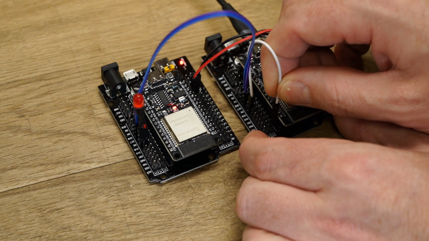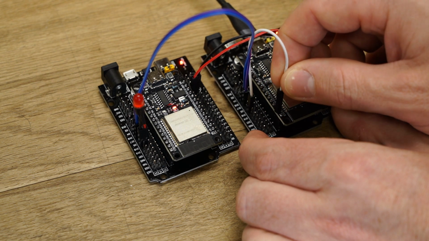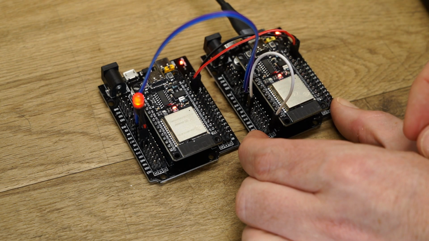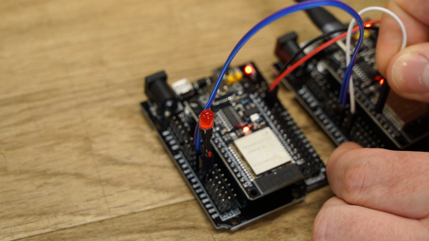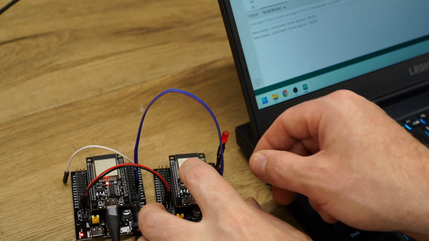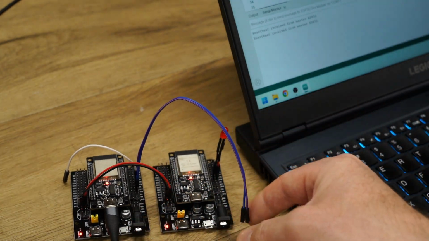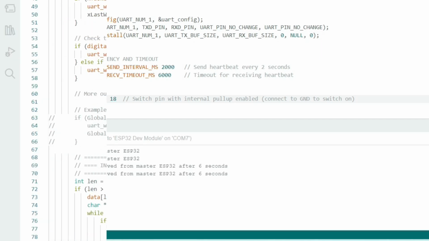With the ESP32s powered up, I can short pin 18 to ground, which sends a message via UART to the master ESP32 requesting that the LED be turned on or off accordingly. In the serial monitor, we also see that the ESP32 is correctly receiving the heartbeat message. And if I disconnect the UART cable, after 6 seconds, the ESP32 prints an error message informing us that we've got a communication problem, which is useful for troubleshooting.